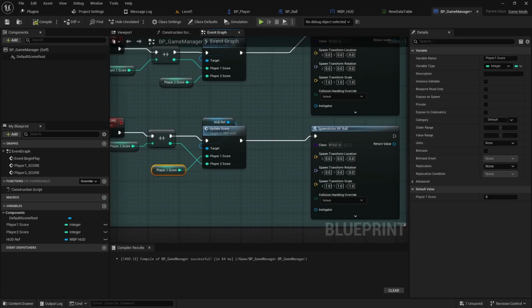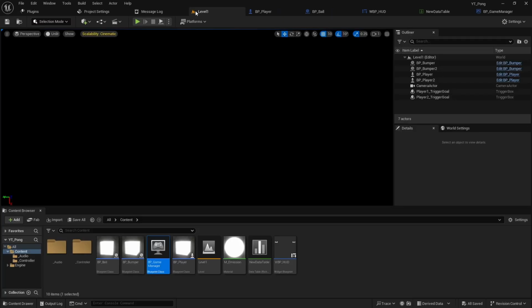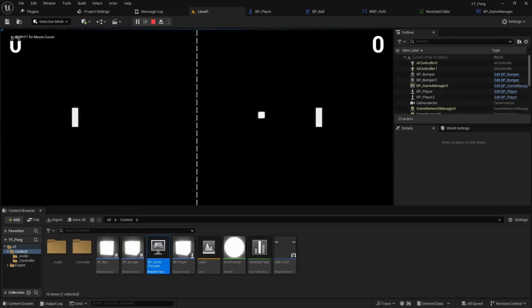And then if I did that right, we can compile, save, we can hit play, and now we can see the score is displayed. I'll get out of the way on this one. And we'll see that player 2 got a point, player 1 got a point, player 2 got another point, and you can see that the score system is working correctly there.